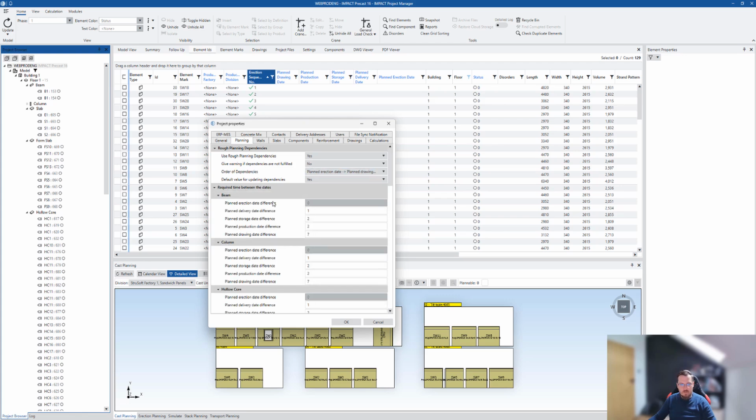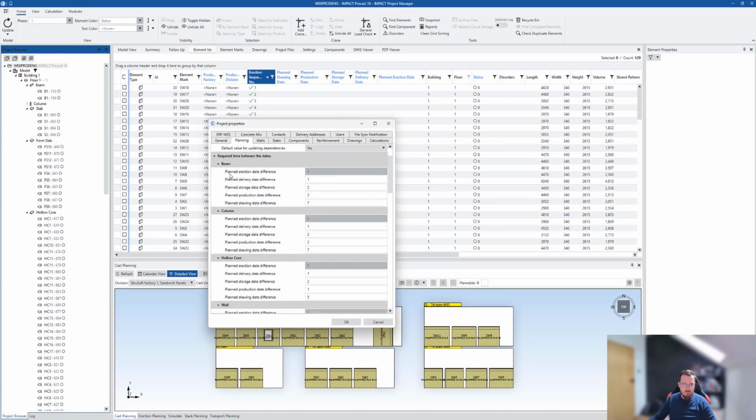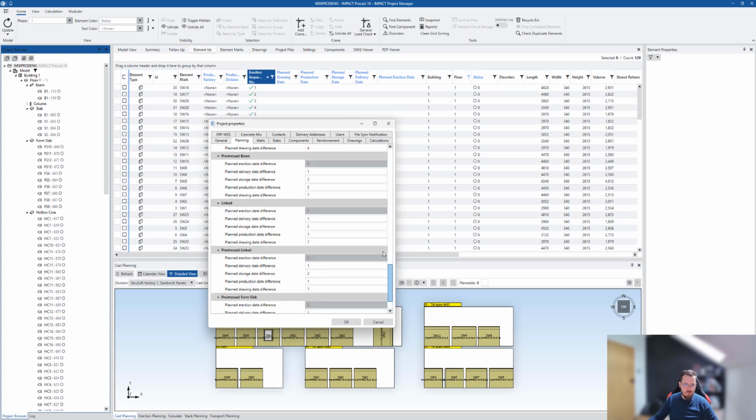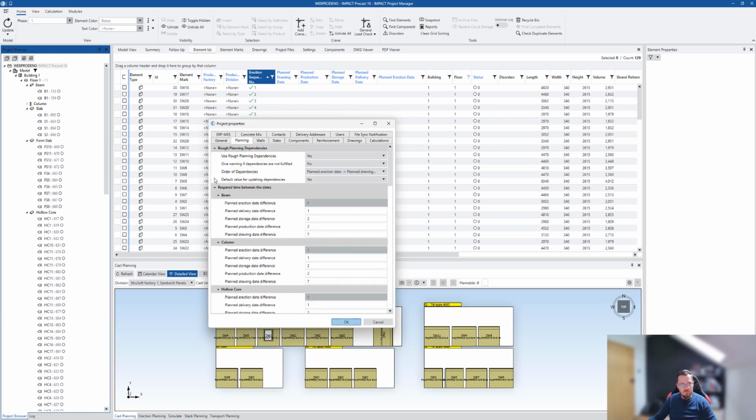Now below that is required time between dates. It's pretty self-explanatory in the name of it. Here you have the date that's the base of the calculation, so planned erection date in our case, and the delivery date difference, storage difference, production date difference, and drawing date difference. Basically, it says that before production you need a week, and then after production you need 2 days before it goes to storage, and so on. Pretty self-explanatory. Of course, you can change those to fit your needs. I'm just going to accept that.